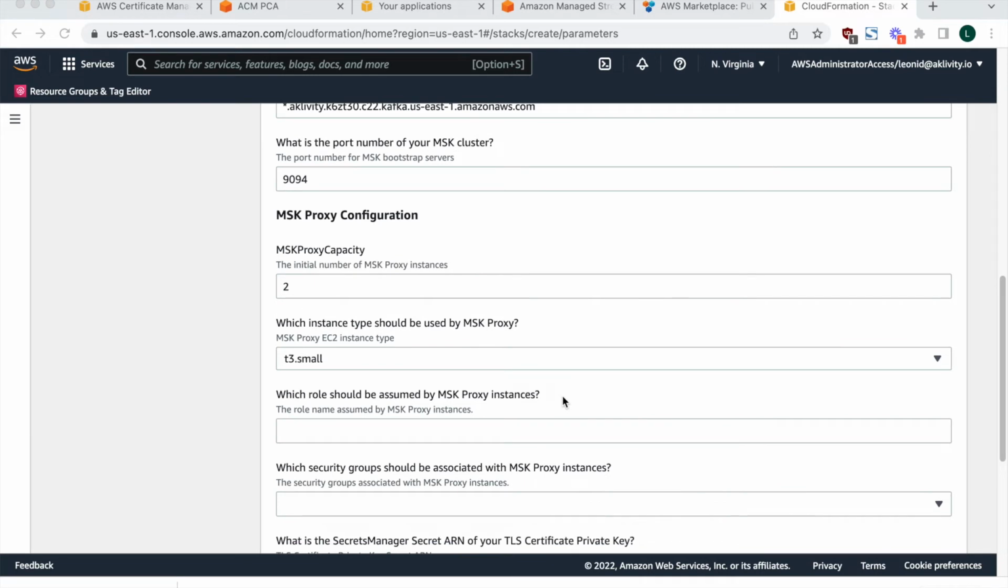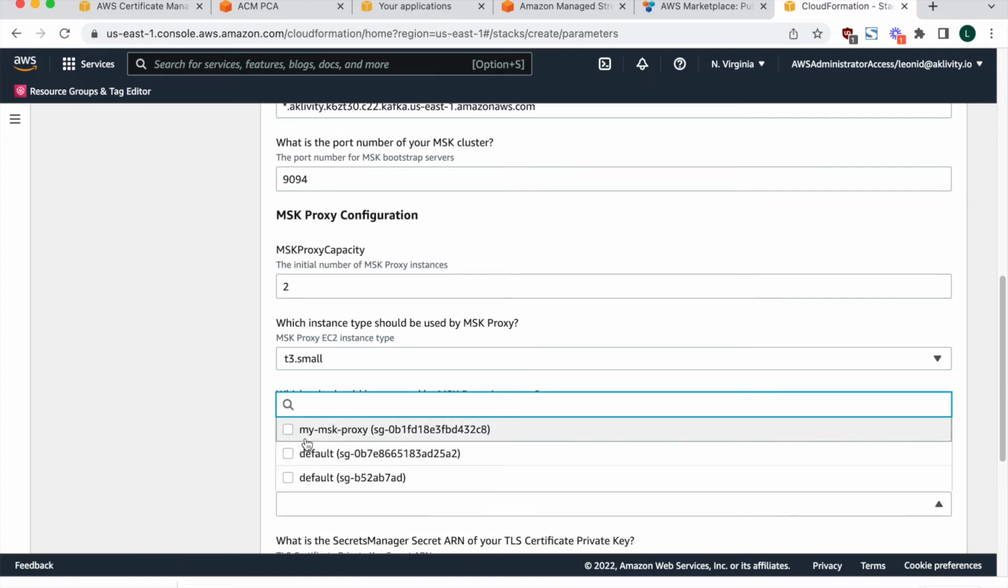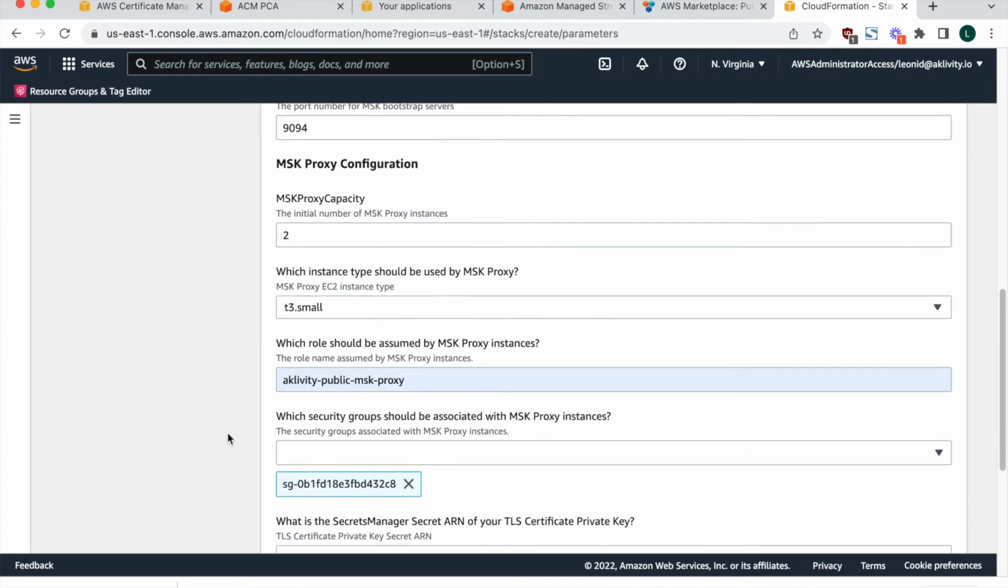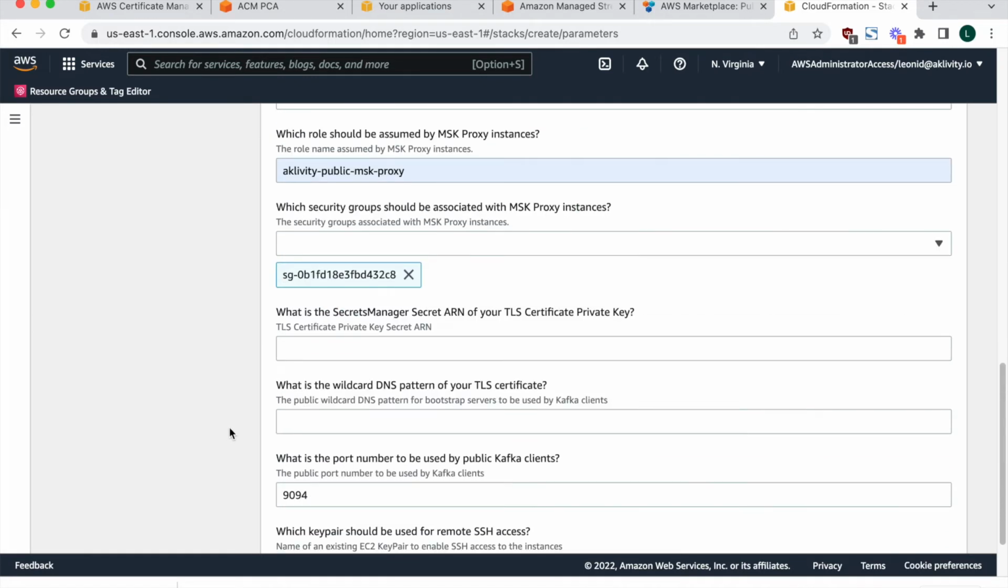Select the Aklivity Public MSK Proxy security role that we previously created, and select the My MSK Proxy security group that we also previously created. The Secrets Manager secret ARN for the TLS certificate private key is the ARN that we last generated on our terminal, so pull up the terminal and copy it over.